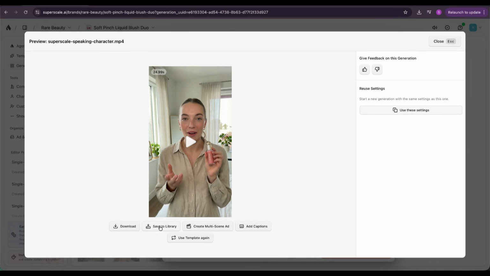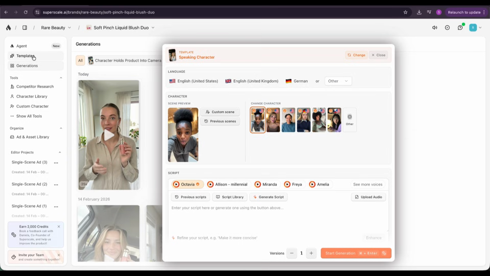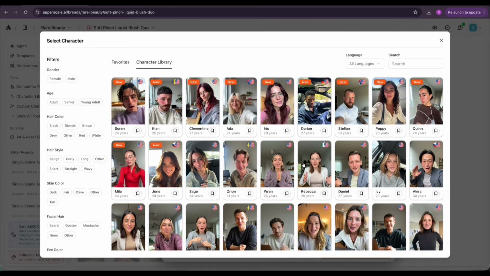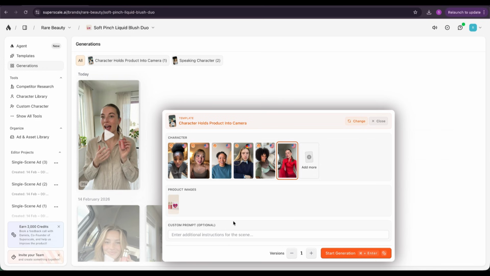First, save this to your library. We are going to use it later when we structure the final edit. Next, go to Templates and select Character Holds the Product. Now click Add Actor and choose the same actor we used in the first ad. This keeps everything consistent so the character looks identical across both scenes. Then upload your product image and hit Generate.